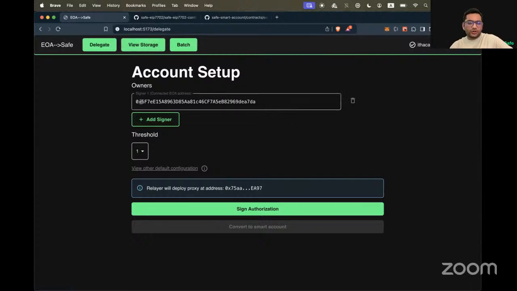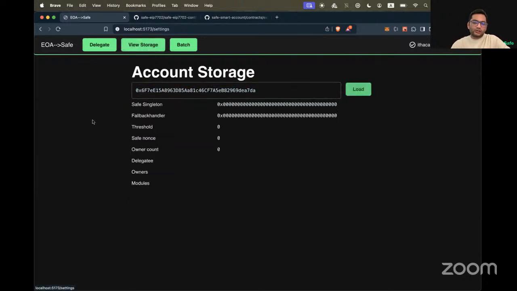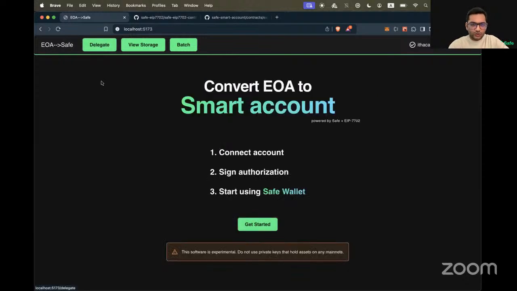If we check the storage of this account, which is an EOA account, it's empty right now. The Safe singleton address is 0. There's no fallback handler. Threshold is 0. Nonce is 0. There are no owners. The account has not been delegated to a Safe account yet or any other account implementation. There are no owners and no modules. So it's a fresh account with nothing, never used, never initialized. Let's go and see what we can do with it now.